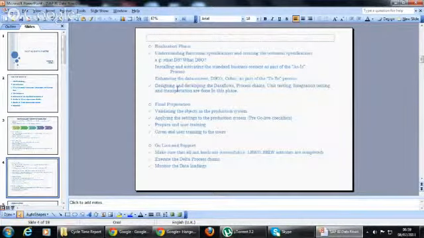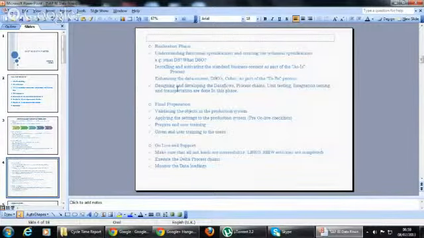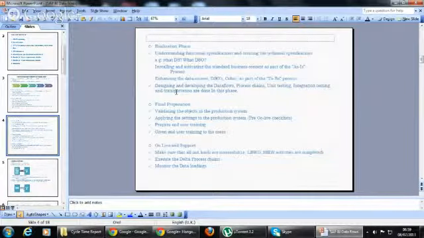So designing and developing the data flows, process chains, unit testing, integration testing, and transportation are done in this phase itself. In the realization phase, you will develop the data flows, and you will transport it to the quality system, and you will do the testing in the quality system, and then you will transport it to the production system. That phase is called final preparation.